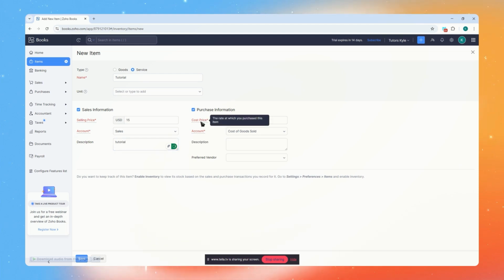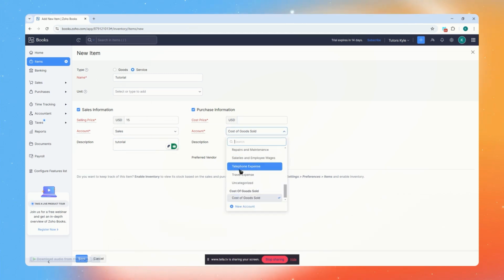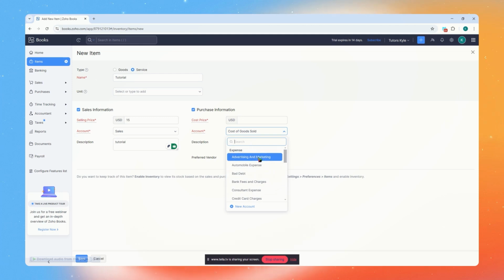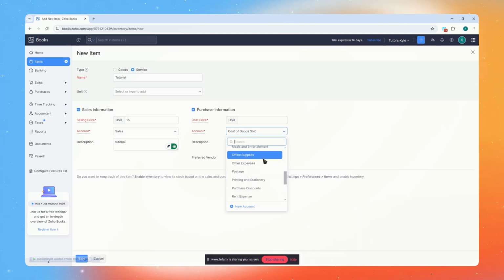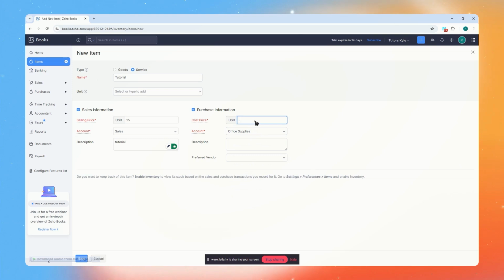And then the purchase information. So this is the rate at which you purchased this item. So you can also input this, or you can just not input that and just go for the sales information if you'd want to. But yeah, it's basically the same thing with the sales information, except that they don't have the same meaning. Like for example, here in the purchasing is you can wanna go for office supplies maybe, and then you can put up the price, description, and then the vendor right here. So you can search it up.